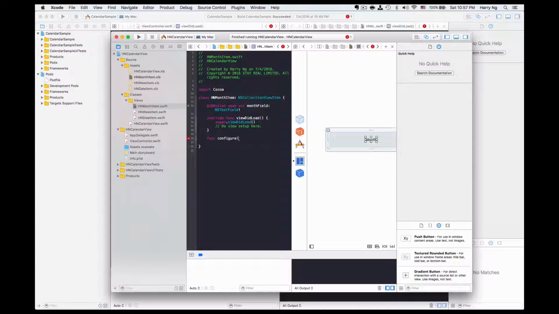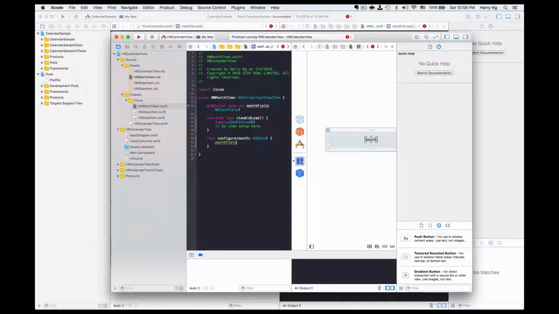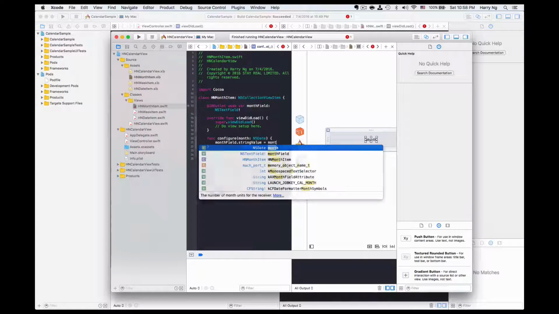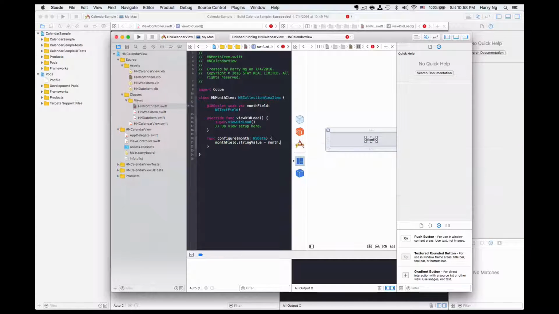And then this would be setting the month year. Let's start with an NSDate, like this. By calling this configure method, it will set the monthField.stringValue to the date. We can start with just printing out the date here.